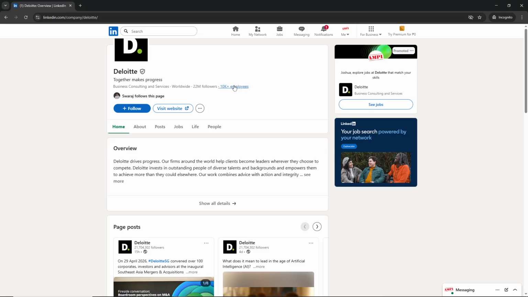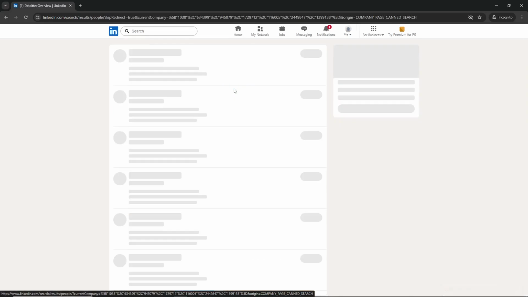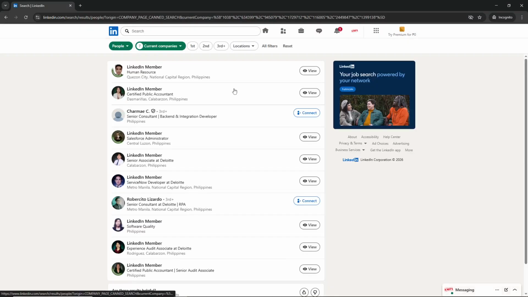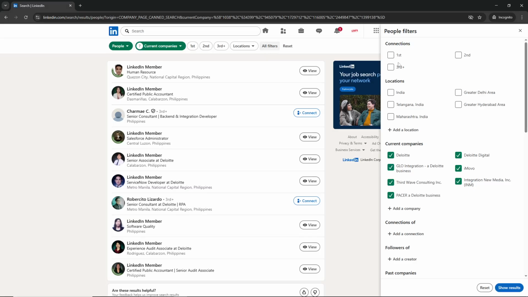This tab shows you all the people who currently work at that company and have listed it on their LinkedIn profiles. Click on Employees to view the full list. Once you're viewing the employees, you'll see a button at the top that says All Filters. This is where the real magic happens. Click on All Filters to open up LinkedIn's advanced search options.